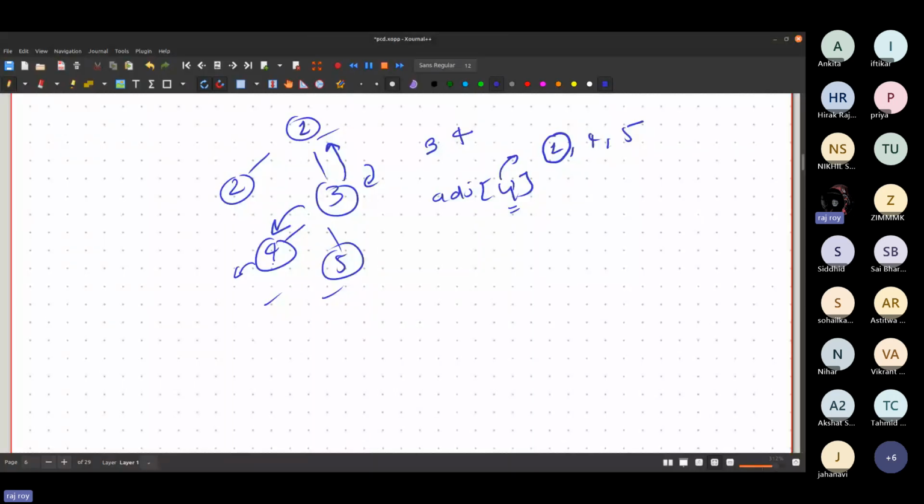But since 3 is already visited, this node has no other work to be done. So you go back, right? This recursion call is over. So you go back. When you go back, 3 has one more job left to be done. That is to go to the node 5.